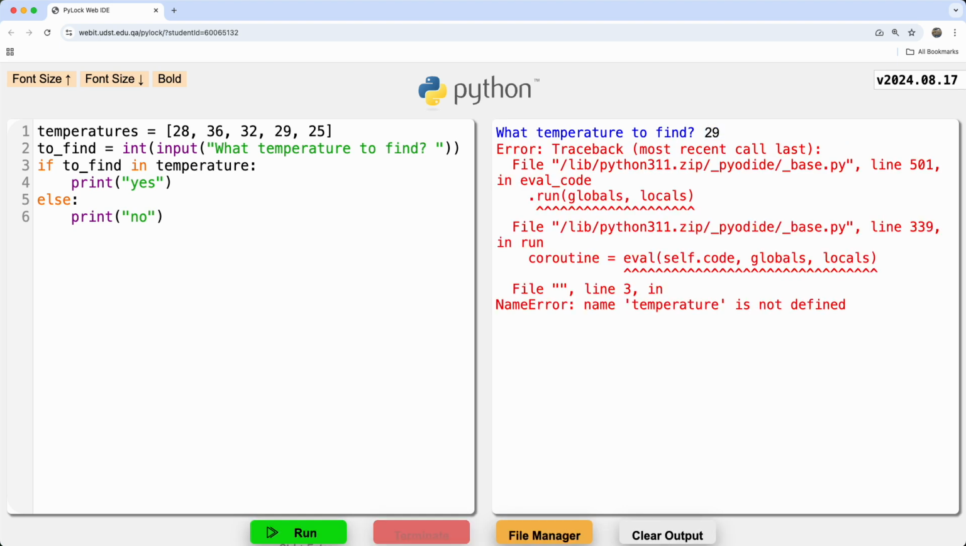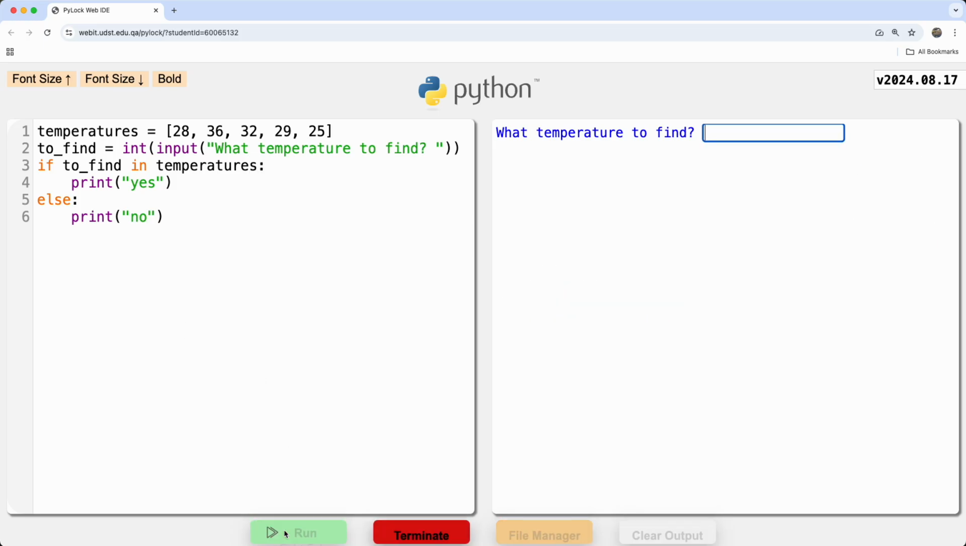And the good news is, this is your fault for not telling me I had a spelling mistake. Let's try again. 29. Excellent. And 77? Of course not there. So you don't need a loop for that. You don't need a loop for this if you're looking for a particular value.